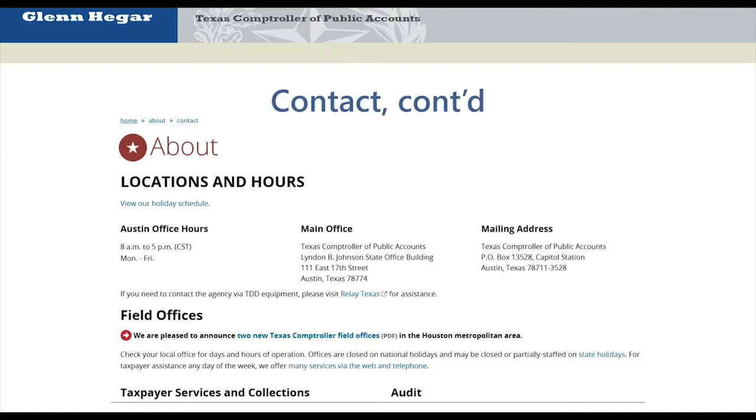On our homepage at the very bottom, you'll find the Contact Us link. And on the Contact Us page, you'll be able to find all of our office hours and locations for all of our field offices throughout the state. You'll also find frequently used phone numbers. So if you didn't jot down the number for taxpayer services, go to that Contact Us page on the website and you'll be able to pull it up there.